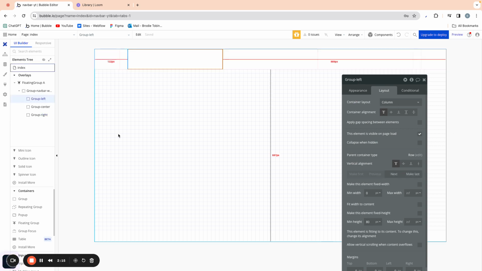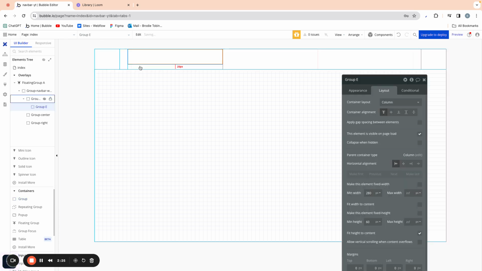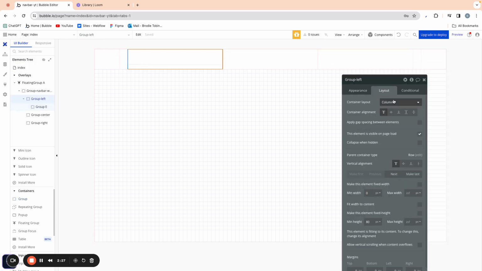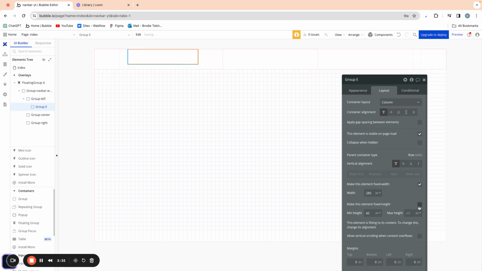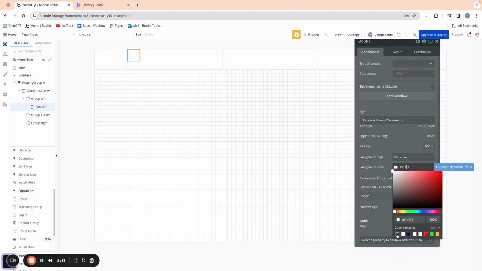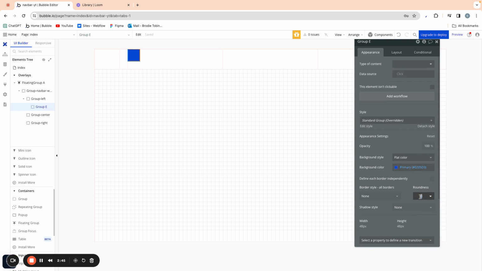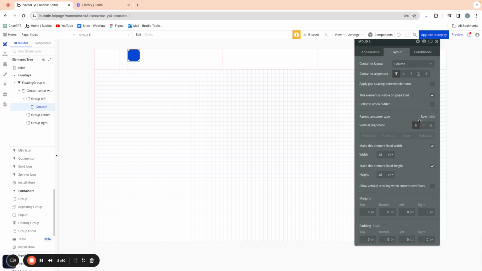Okay, first things first is we want a logo. So I'm just going to use a basic group with a letter inside of it and just a random name as a logo for now. So we get a group. First things first is make sure that the group left is a row. Okay, we want a fixed width and fixed height on this of 48. Flat background color. And we'll just choose that blue there. Roundness, personal preference, 16. Making sure that this is centered.